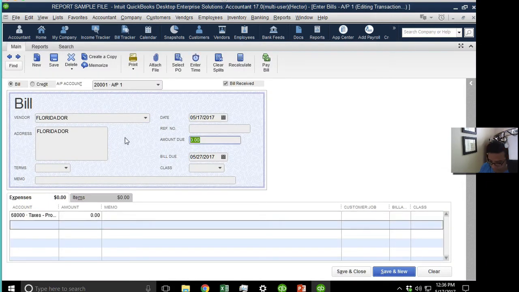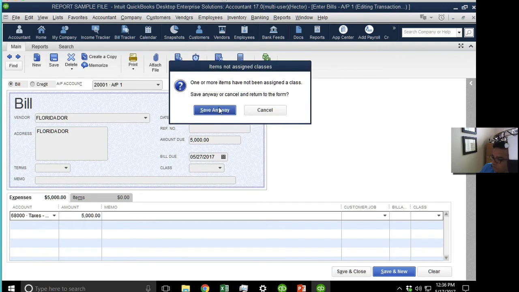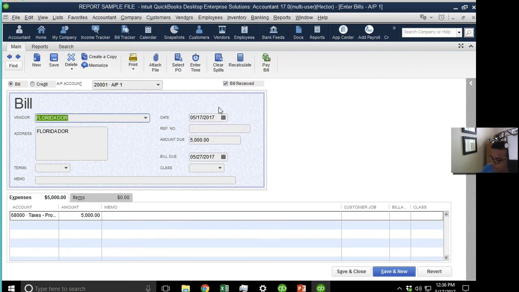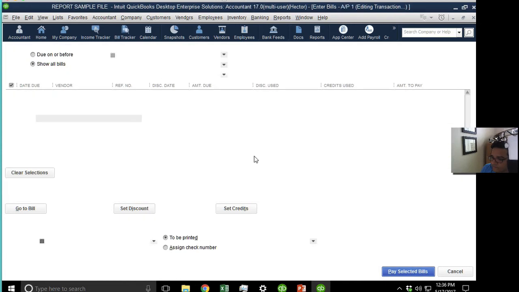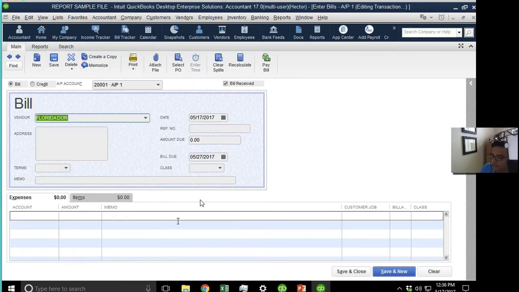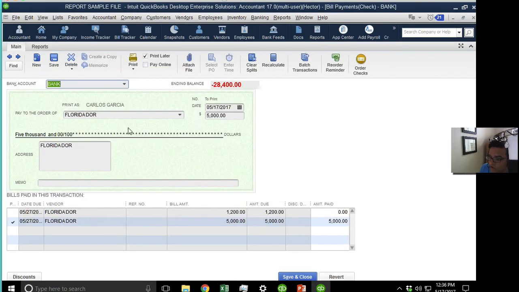So it looks like a regular vendor that we already have, and once people look at this, it looks normal. It's a vendor that we work with. It's probably something that we need to pay, probably a real expense account for the business. But then I'm gonna go ahead and pay this bill and pay it with a check. And I'm gonna show you that check right there. When you look at the check, it will actually print as Carlos Garcia.